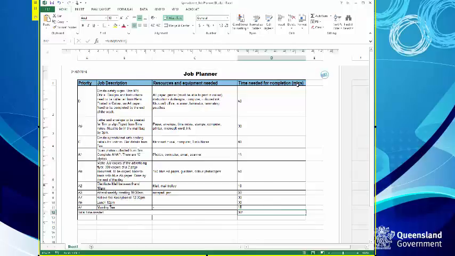Because it's in minutes, that's not necessarily helpful. So I'll show you how to turn it into hours. But that is obviously an extra thing to do.